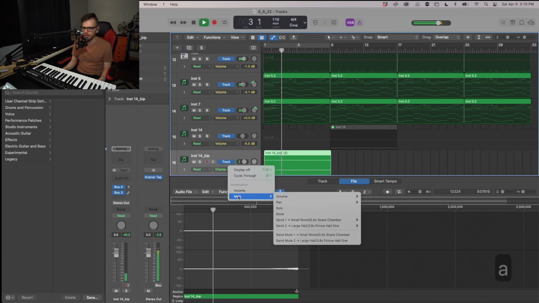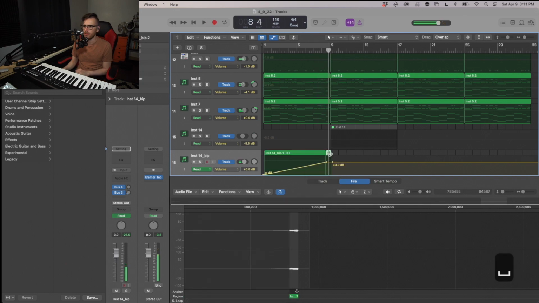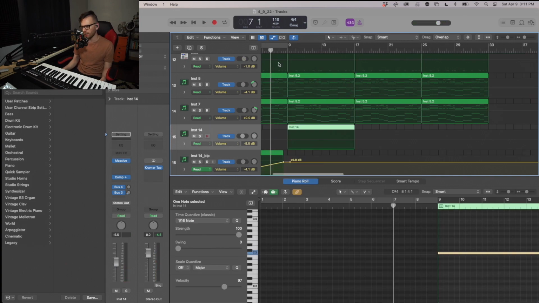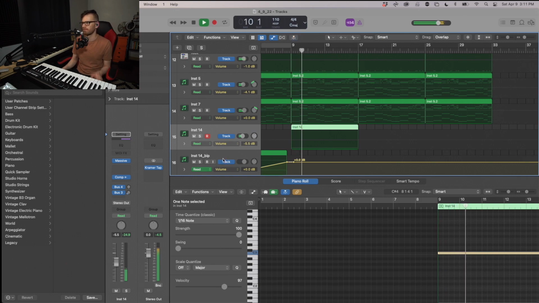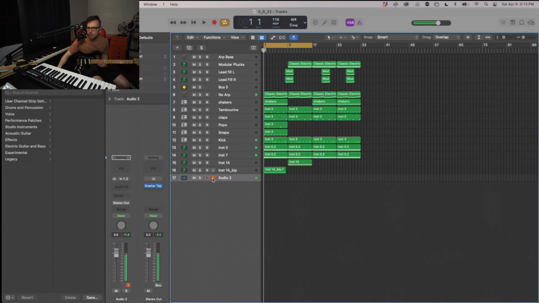Again, I can automate this. Okay, I'm gonna do a hard cut right there. There we go, nice and smooth. Again, here it is. Oh, let's play some guitar. Do I have an audio device chosen for it? Nope, there it is.